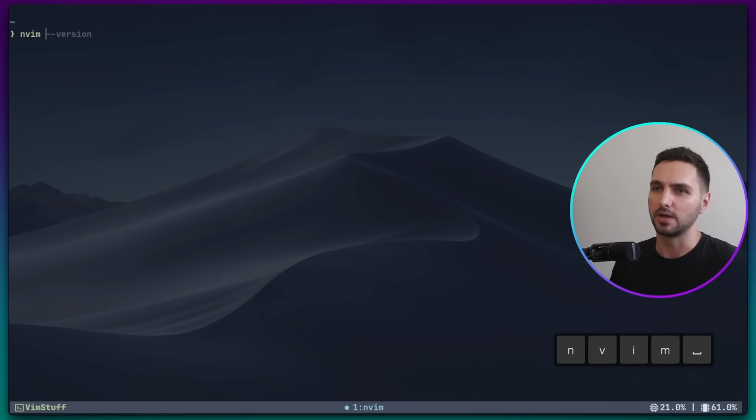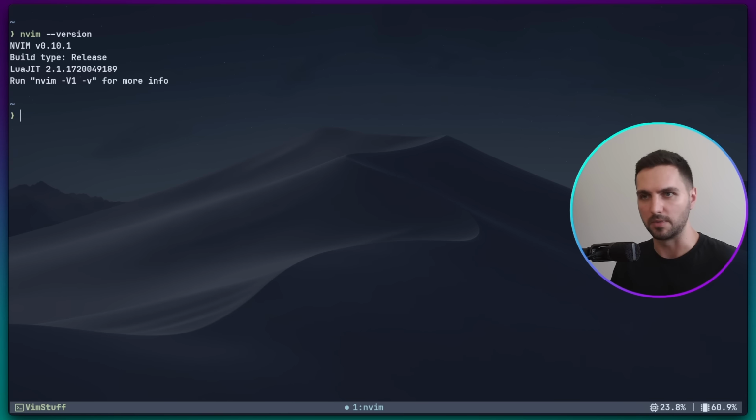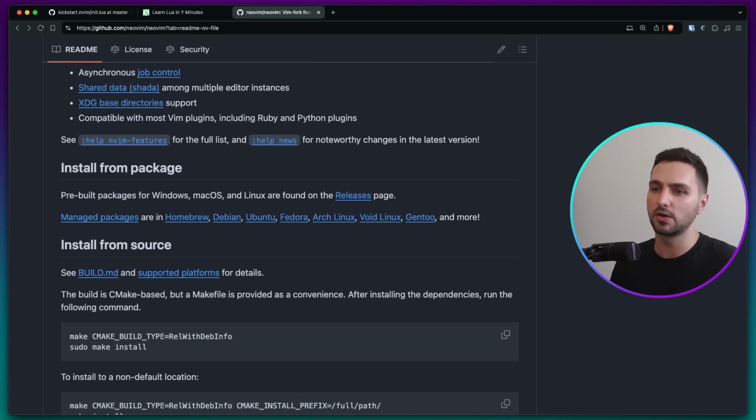Alright, the first thing we want to do is make sure that we have Neovim installed. So if you type nvim --version, you should see the version of Neovim. I'm running on 0.10.1. Now if you don't have Neovim installed yet, you can go to the Neovim GitHub repository and find the installation instructions for your operating system here. Since I'm on Mac, I installed it with Homebrew.